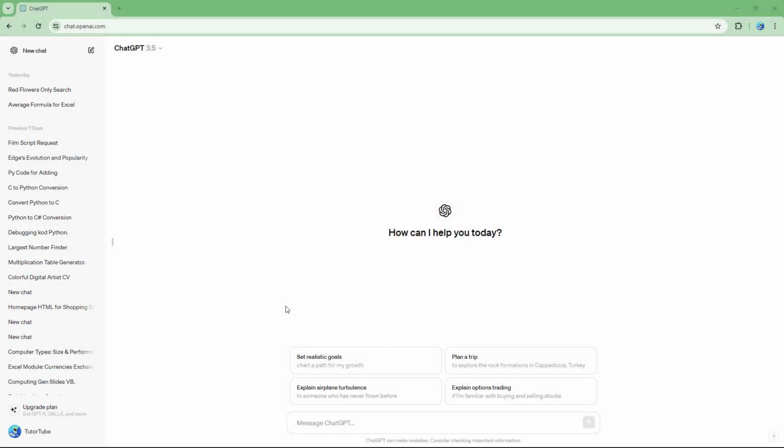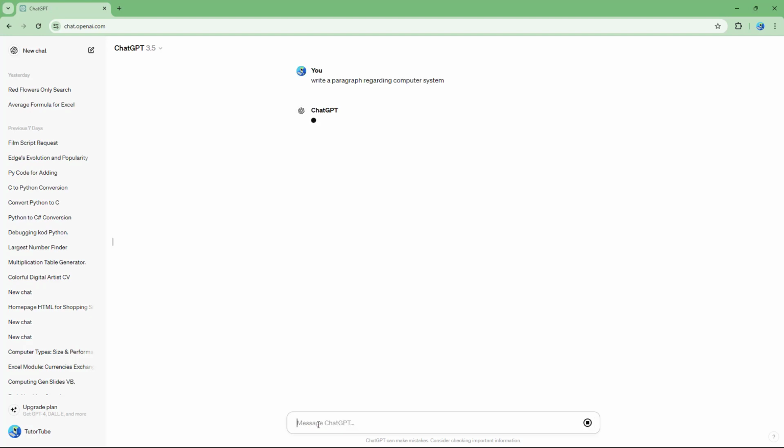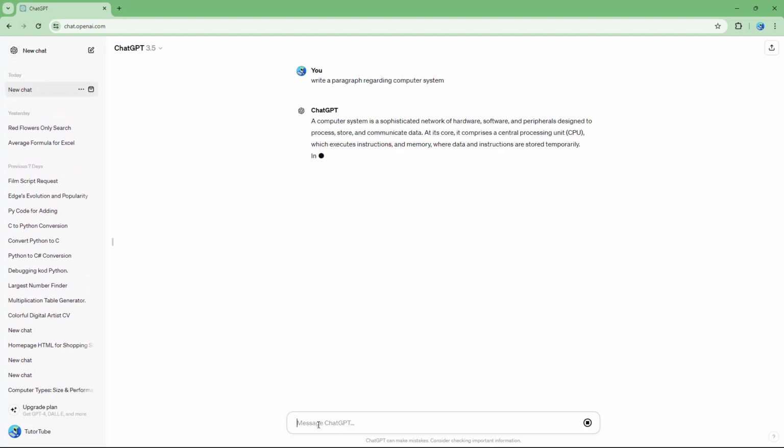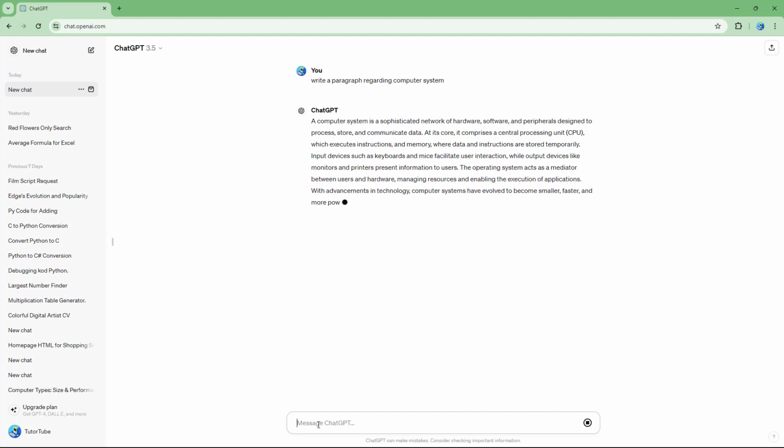So what I can also do is reformat text using ChatGPT. For that, first of all, let me generate a text. I'm just going to say write a paragraph regarding computer system right here, just like this, and press enter. Once I do that, it'll generate this content, as you can see right here. So this is what you have.